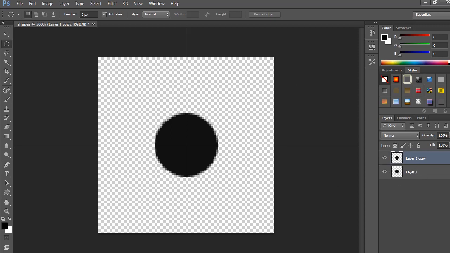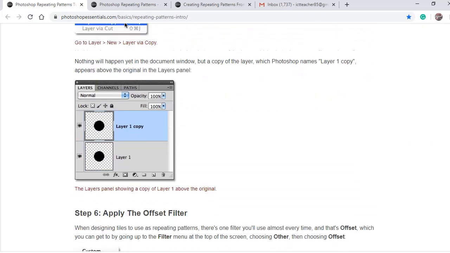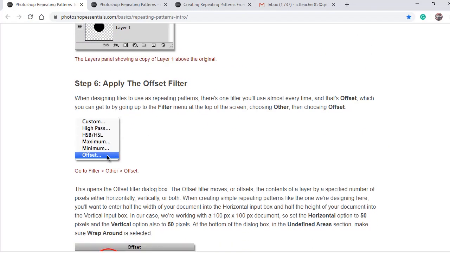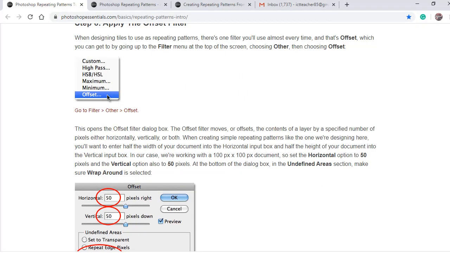Step number 6 will be the offset filter. The offset filter moves or offsets the content of the layer by a specific number of pixels, horizontally or vertically or both. When creating simple repeating patterns like the one we are doing here, you will want to enter half the width of your document in the horizontal input box and half the height of your document into the vertical input box.